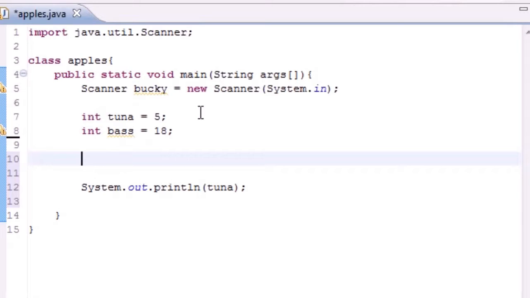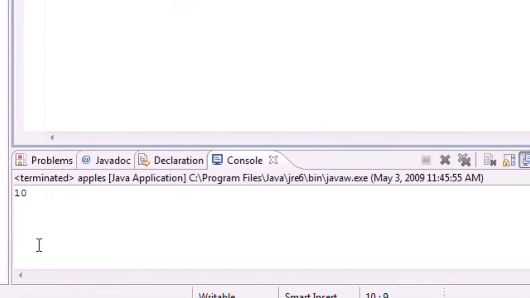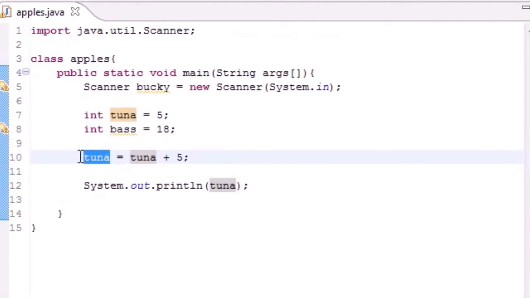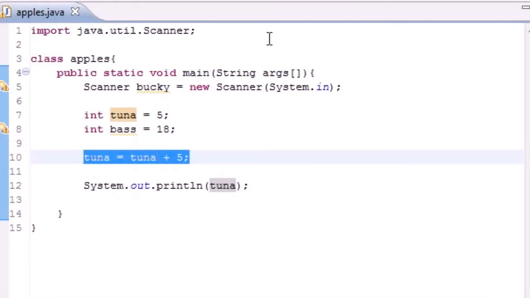Instead of changing the value of tuna by 1, say you wanted to add 5 to tuna, you would put tuna equals tuna plus 5. And what this would do is take that number 5, add 5 to it, and give you the value of 10, which I will show you right here. 10. Now this is a pretty simple way. It takes the new variable and sets it equal to the value of the old variable plus the new number. But there's an easier way you can do this.